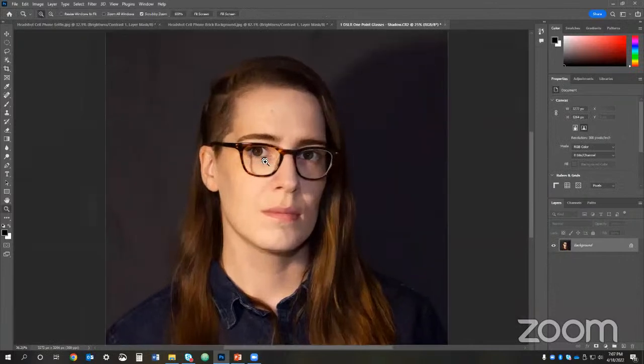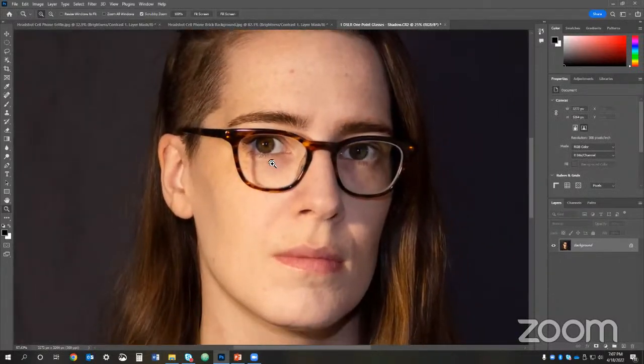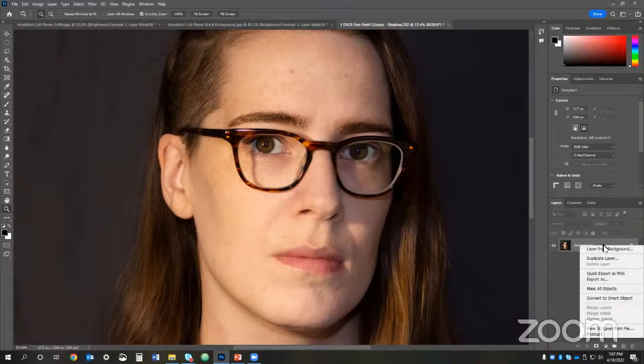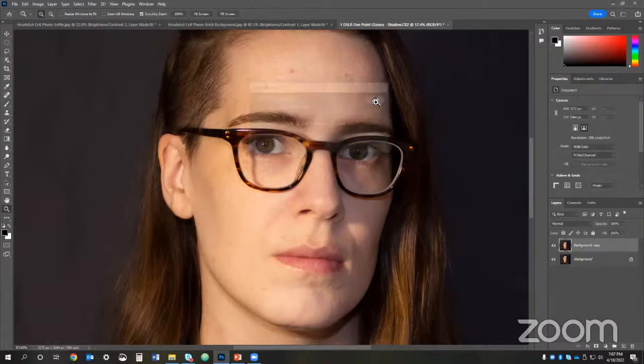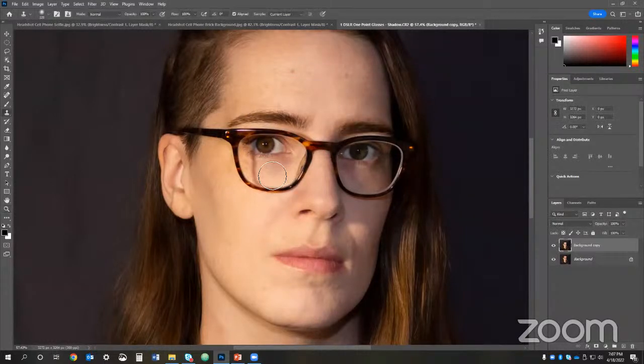So with this stark line right here, I want to try and edit that out. So I'm going to make a copy of the background. Right click, duplicate layer. Okay. And I'm going to select my clone stamp tool, keyboard shortcut of S.